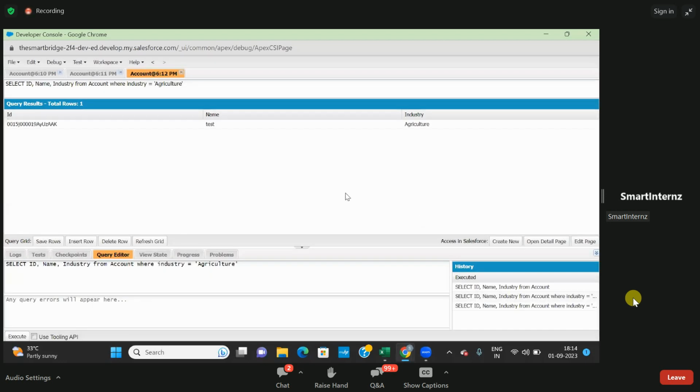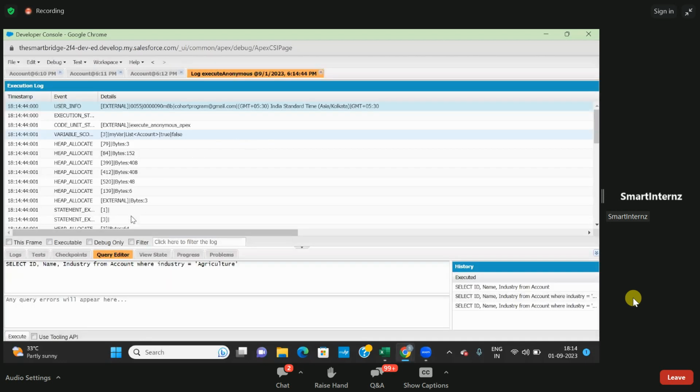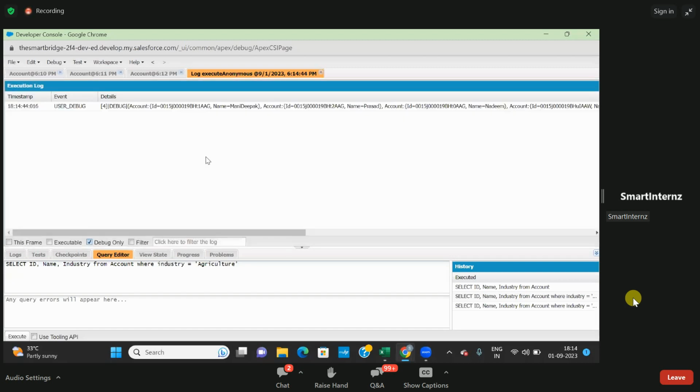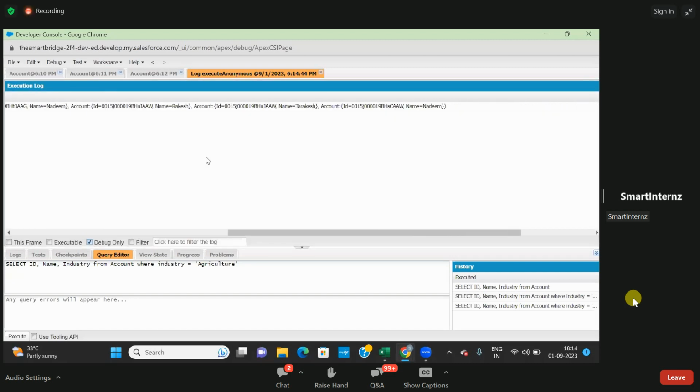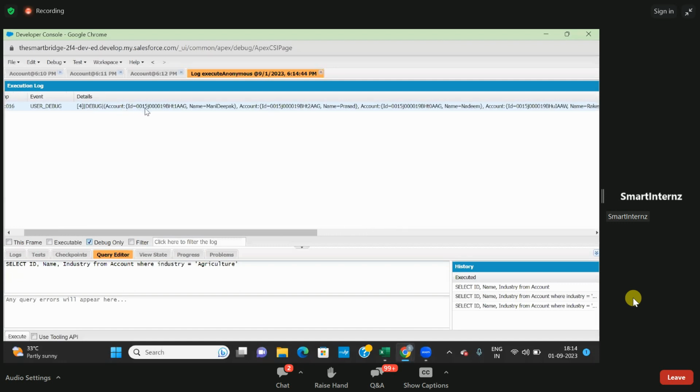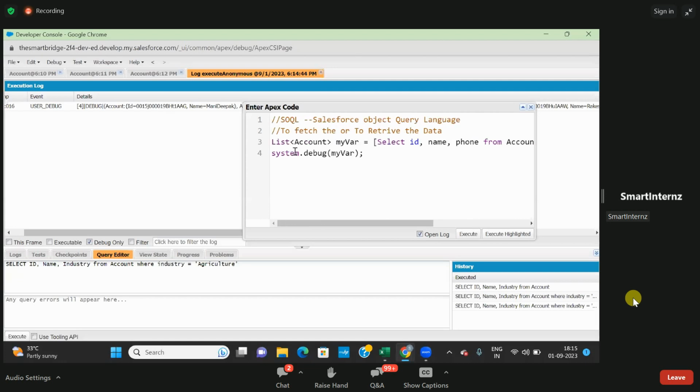Now execute this code. Here you can see in the debug all the records which are there. Now you might be thinking these are coming in one line only, all the records in one particular line. If you want these records to be displayed in new lines, simply you have to use the for loop for that. So how will you be using this for loop?